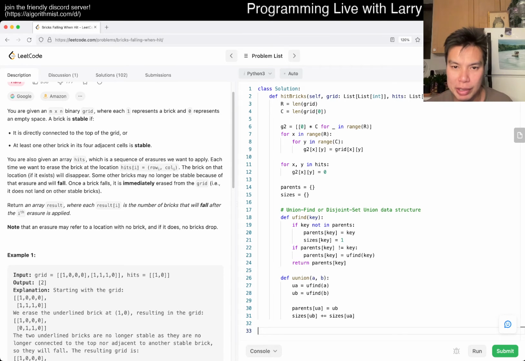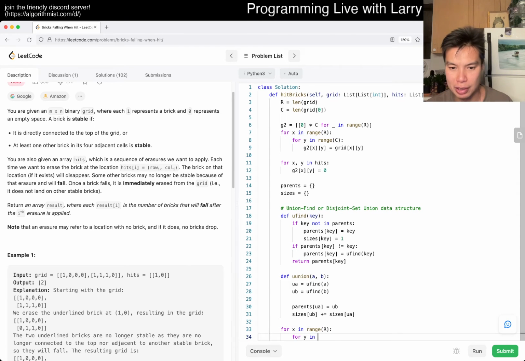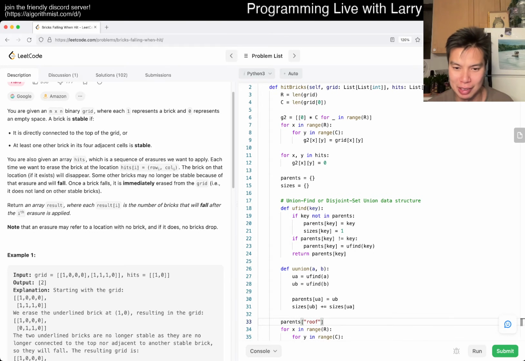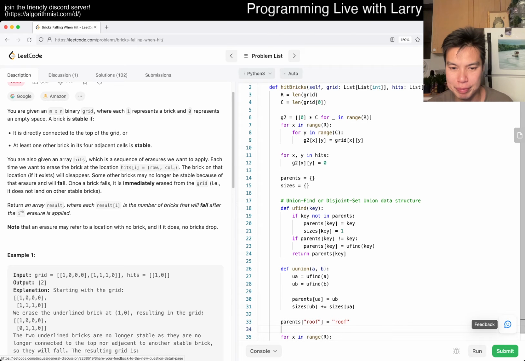Okay, so now that we got rid of the hits, and then we'll put them back on one by one, we can go through it again, or go through it first to construct the, yeah. And then maybe I'll write something like parents of, I don't know, whatever, 0, or roof, is equal to roof, right? It doesn't really matter because Python is silly.